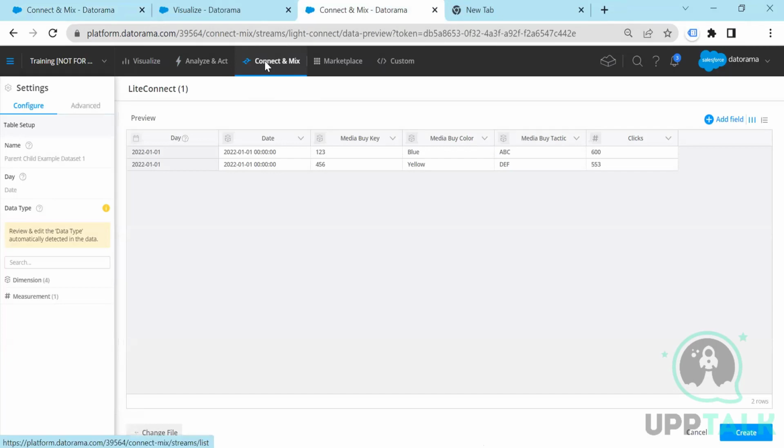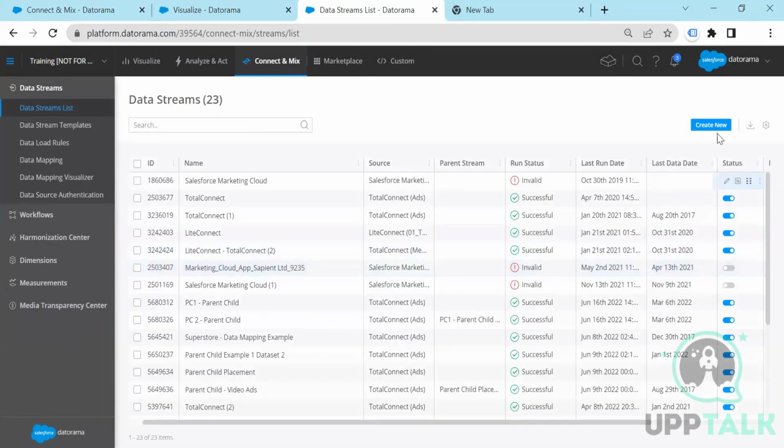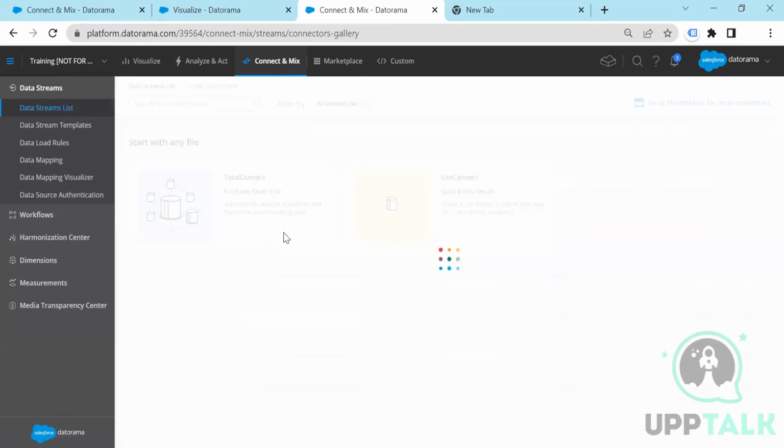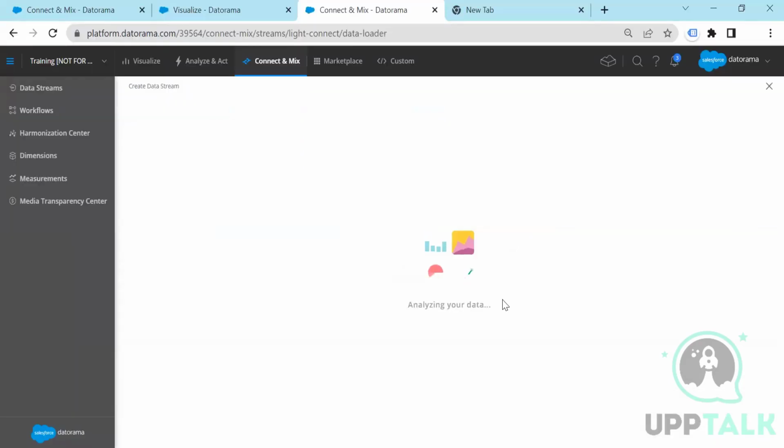There is something called Light Connect as well. As we have Total Connect, we have Light Connect. Light Connect, as the name suggests, is a bit light and it's not that grave. It gives us quick and easy results. It's a pretty simple kind of tool which helps us if I browse my data and choose something like this.